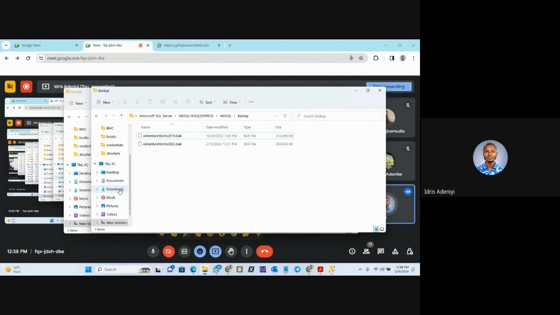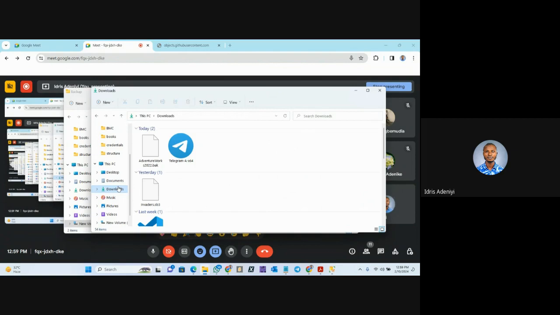go to downloads. I'll click on downloads, where the AdventureWorks file is. So I'll copy the AdventureWorks file. Now I have copied my AdventureWorks file. Right click on it to copy it.